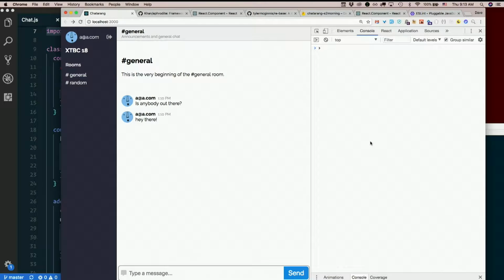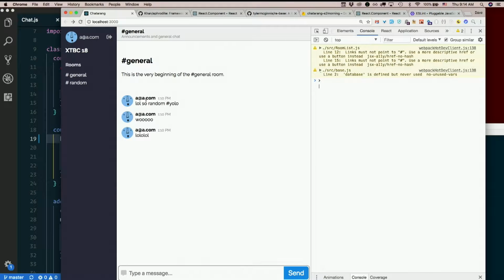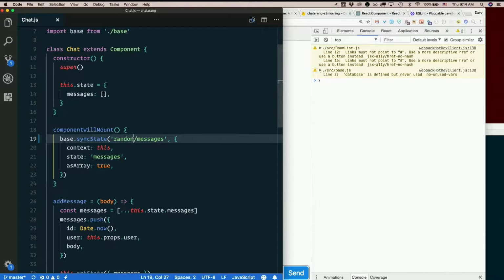So our next goal is to have actual separate chat rooms. We discovered yesterday we can sort of simulate that by changing, in our chat component, because that's where we do base.syncState, which is what syncs our state with Firebase. If we just change the endpoint, like from general messages to random messages, then we get a different set of messages. So that's what we need to change. We need to change what endpoint in Firebase we're syncing with. So that's what we will try to do.